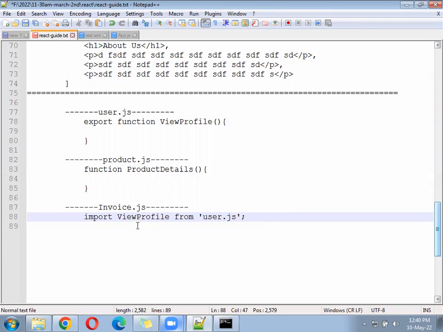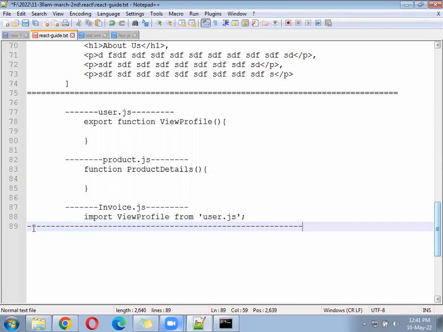So here, function view profile is being imported from which file? The user.js file. And here the user.js file agrees, yes, I am ready to send it. That meaning the keyword will say, yes, it is ready to send. Which keyword? Export. Now come down. You can write in the last, okay, here also you can write another line.